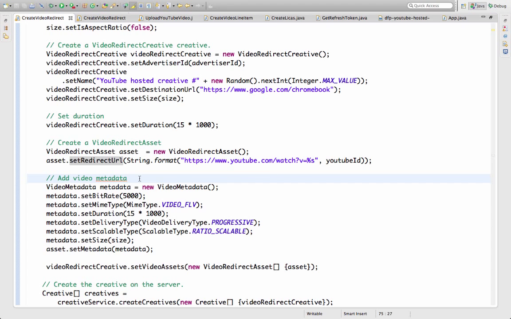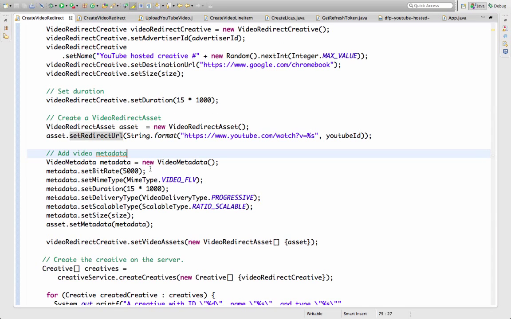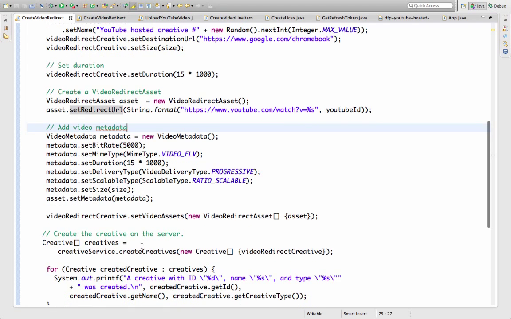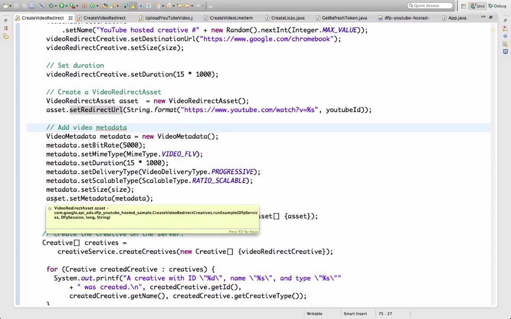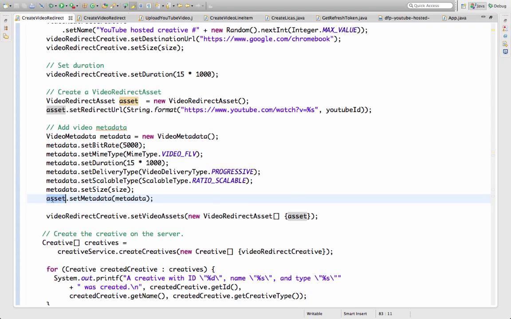Now, this next stuff is actually, because we're using YouTube, the metadata, DFP is smart enough to pull that off of the YouTube video, and it's going to completely ignore whatever we pass in here. I just wanted to include it in case you're using a third-party solution. This is the type of stuff that you would need to set. You would need to set the bitrate and the MIME type, as well as the duration again, and the video delivery type, whether that's progressive or streaming, and the scalable type. And set the size again. And that metadata is stored on the asset object, the video redirect asset.